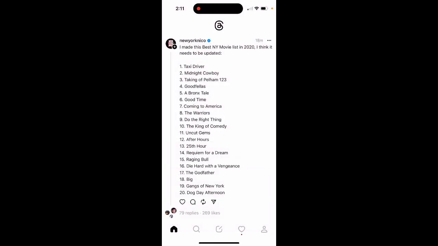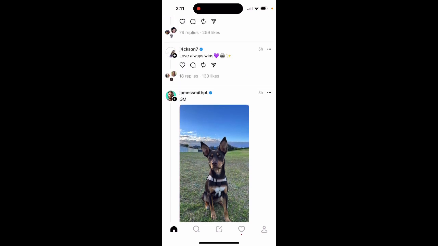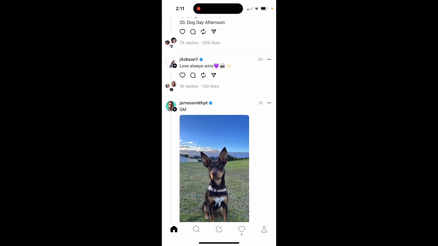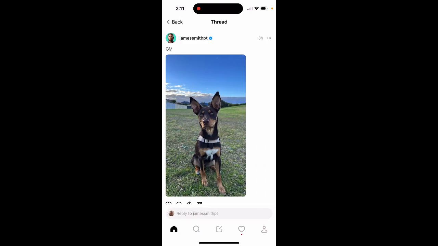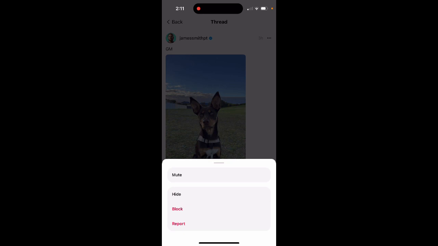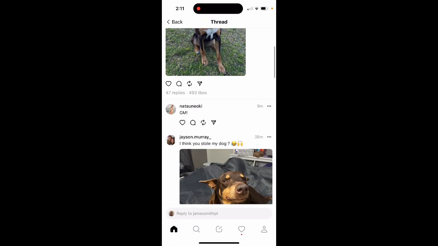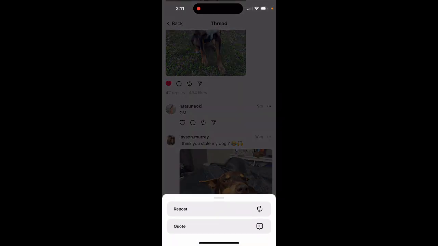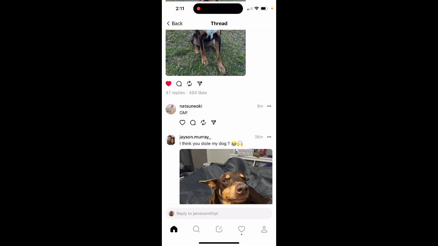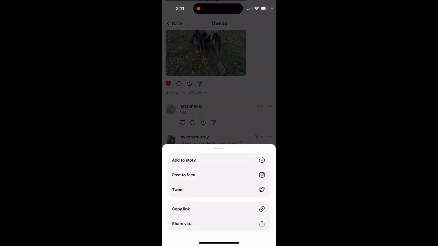Then here is how the feed looks. You can just scroll through it, and you can see a lot of dogs and a lot of images. Just tap on this, and then again, you can see all the options. You can like it, leave a comment, repost it or retweet it. You can also add to story, post to Instagram feed, tweet it as well, which is interesting. Copy link or share. So that's what you can do.